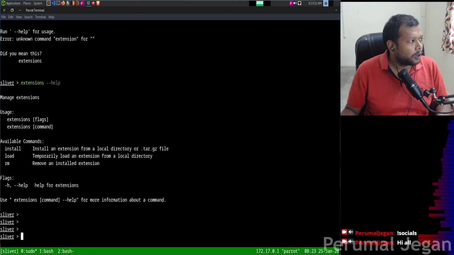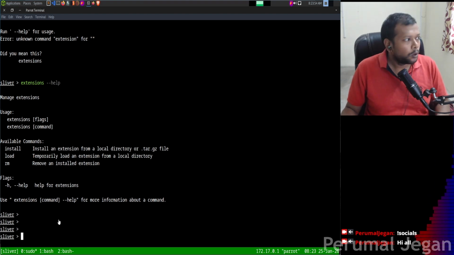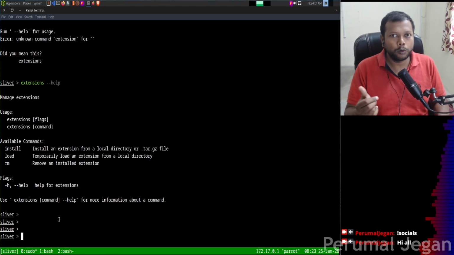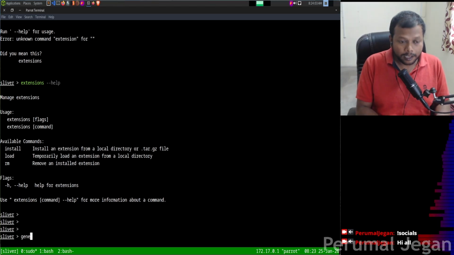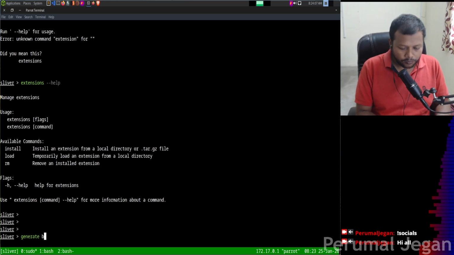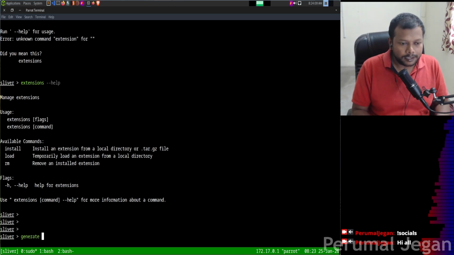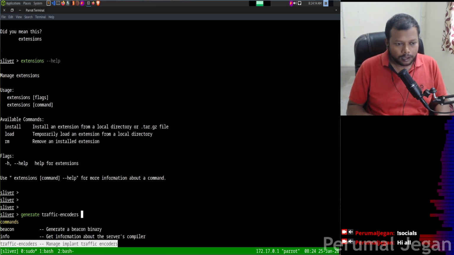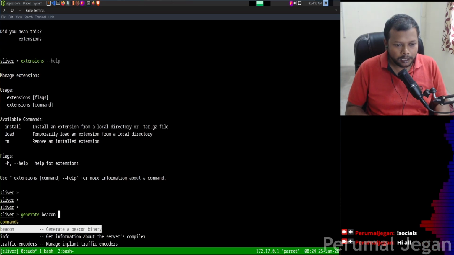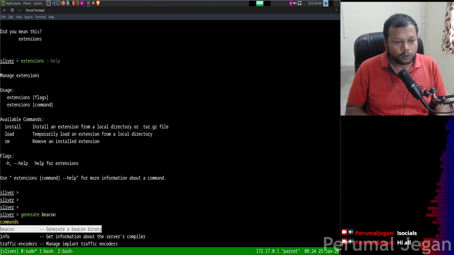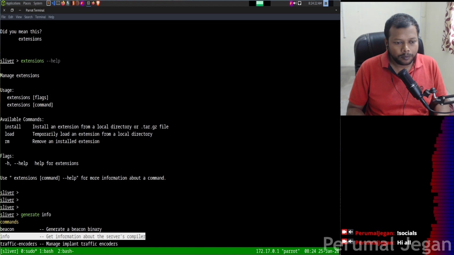Okay, now let's see how to generate an implant. As I said, an implant can be generated in two modes, a beacon mode and a session mode. First, let's see how to generate it in beacon mode. For that, the command is generate. There are a few commands: beacon, manage implant, traffic encoders, info. So I'm going with beacon.